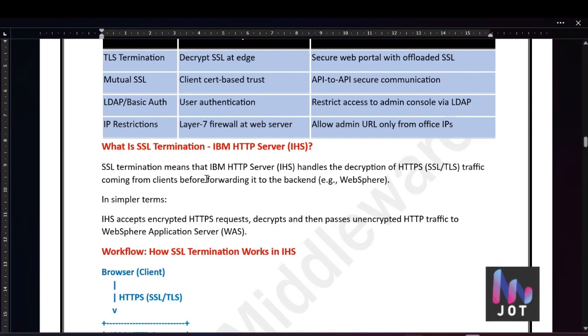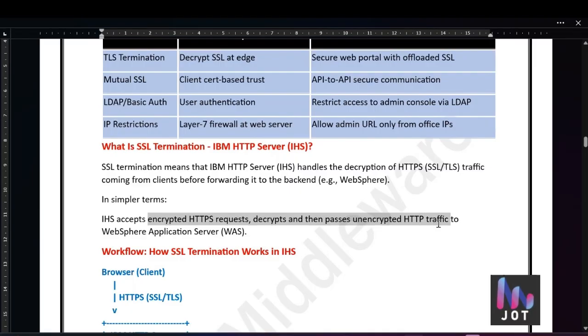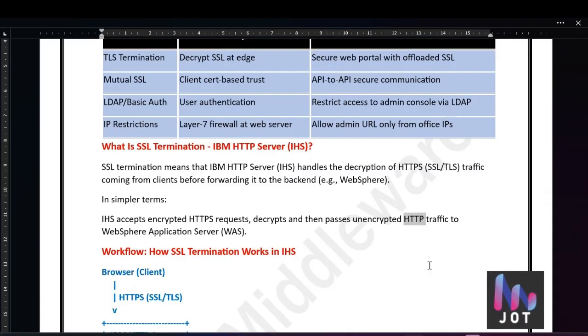So why is it important? In simpler terms, IHS accepts encrypted requests and decrypts, then it passes the unencrypted HTTP traffic to WebSphere application server. So the activity of encryption and decryption is done by IHS.